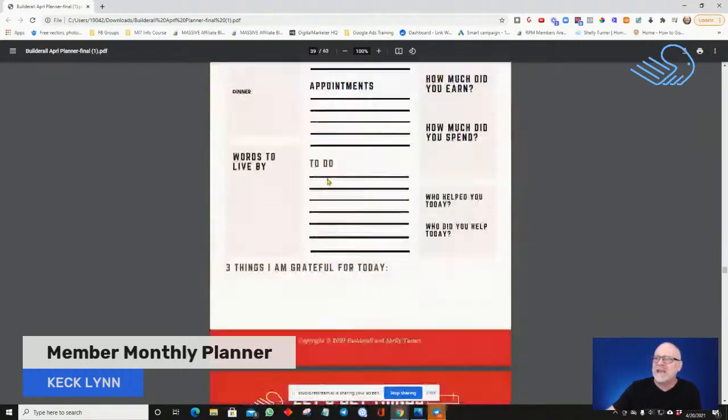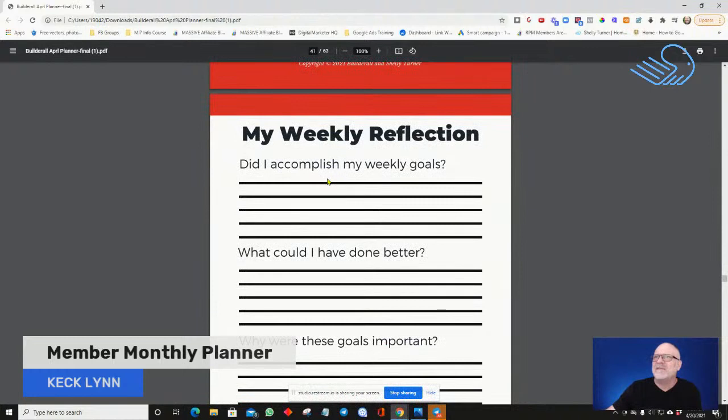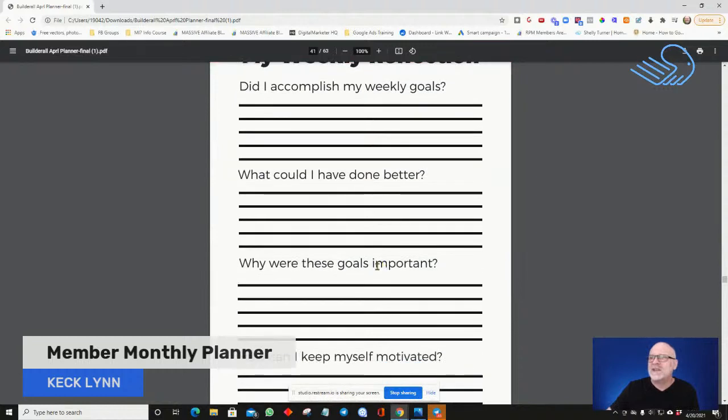Okay, and then at the end of each week, we have this, which is very cool, my weekly reflections, where we ask ourselves, did I accomplish my weekly goals? What could I have done better? Why were these goals important? And it's important, the why. Some people call it the what, but at any rate, it is your reason for why you set this goal. Why is it important to me? What makes it important to me?